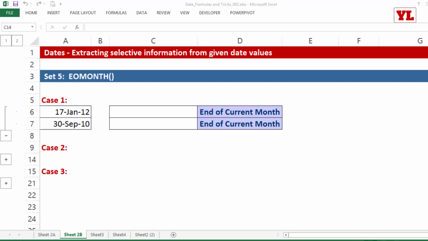This time we talk about a formula EOMONTH, something that is going to be very useful in case you are in any manner connected to the field of finance, financial modeling, investment banking, accounting, taxation, and you'll soon find out why. Before discussing this formula, let me illustrate some of the questions.